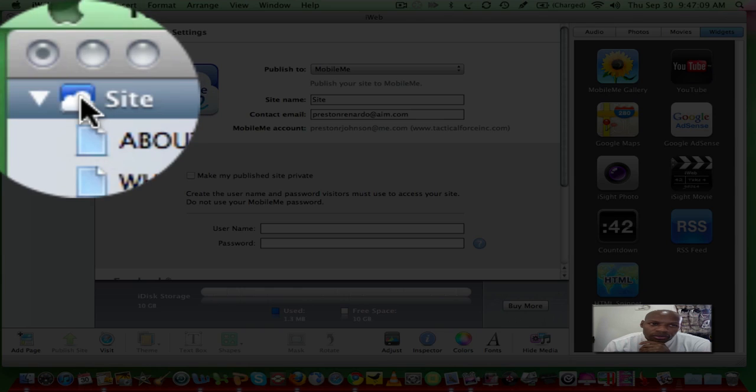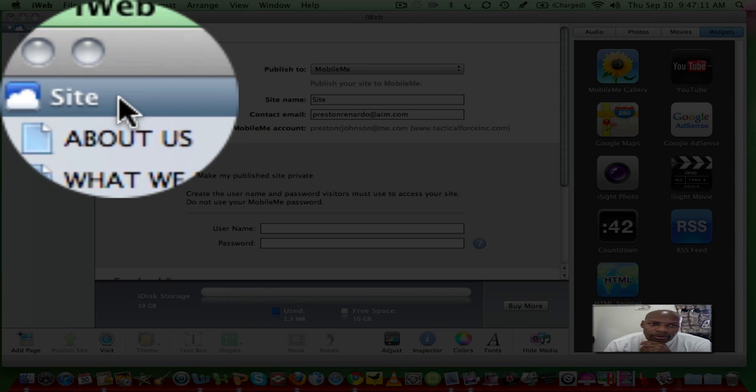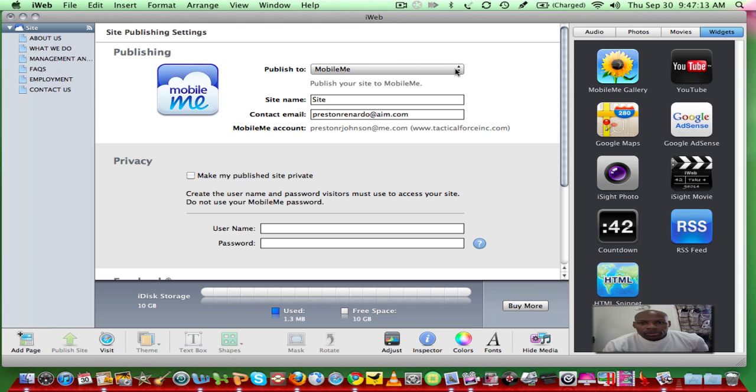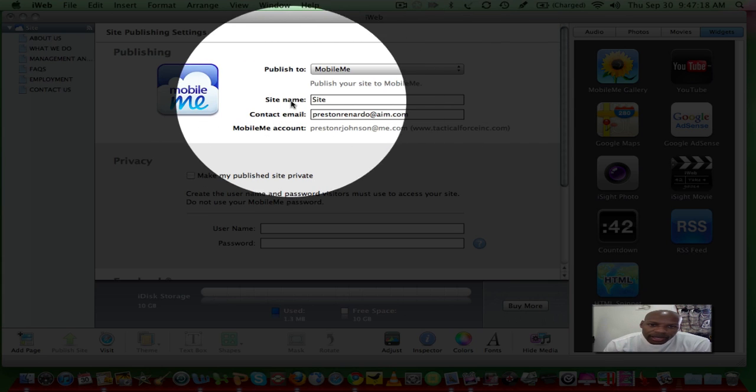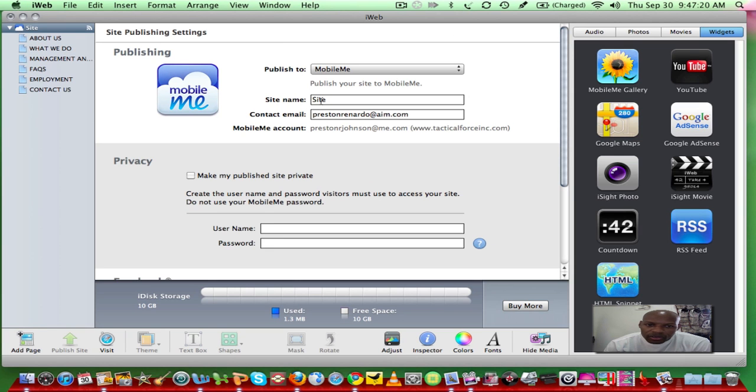So if you look at the screen here, all I did was just click on my site name here at the top. Then I go to publish to. In this case, it'll be MobileMe. Site name, right now I just called it site. Contact email, and then MobileMe account information.